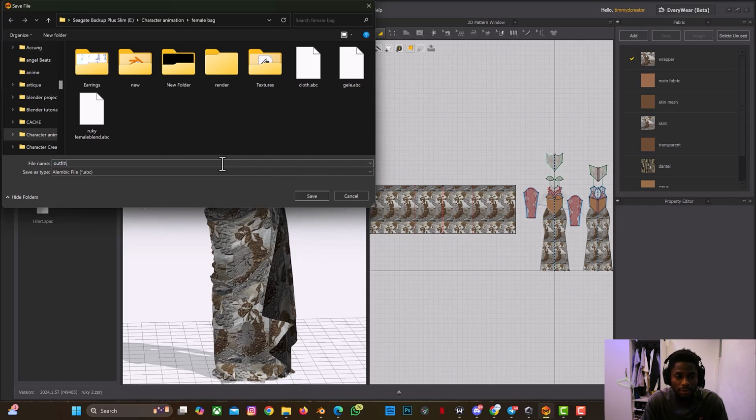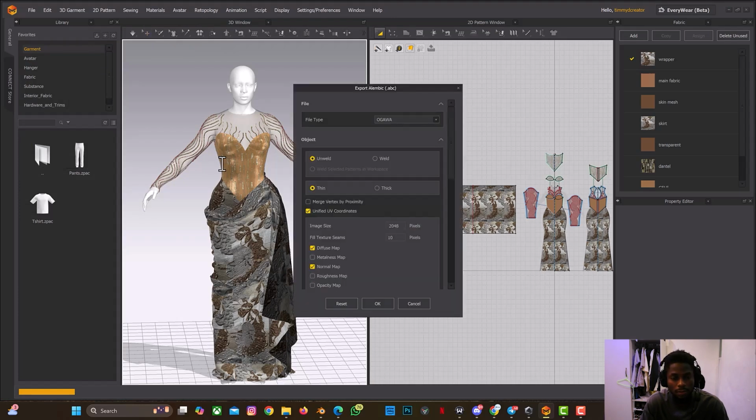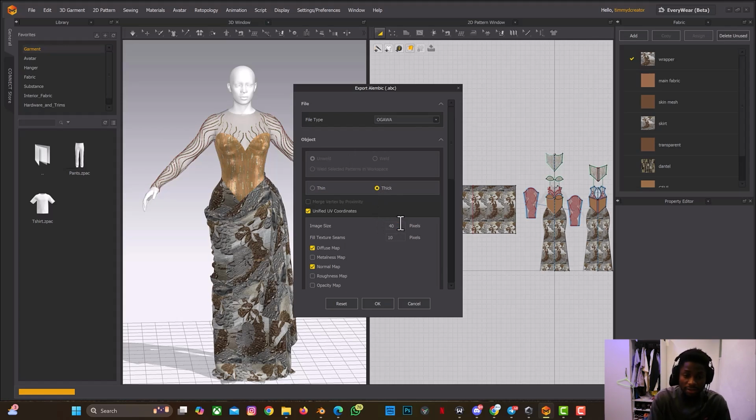Let's save. So when we save this, select tick, use 4096. Then select all these textures you get, select all of them.